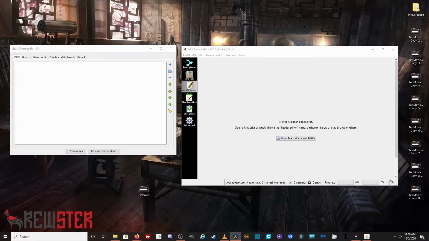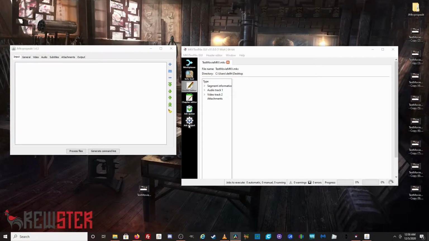Today I'm going to show you how to remove metadata from your media files using an alternative to MKVToolNix called JMKV Prop Edit. MKVToolNix is a great program if you're looking to do some real in-depth editing. However, for our application, we're just simply trying to remove the title data.